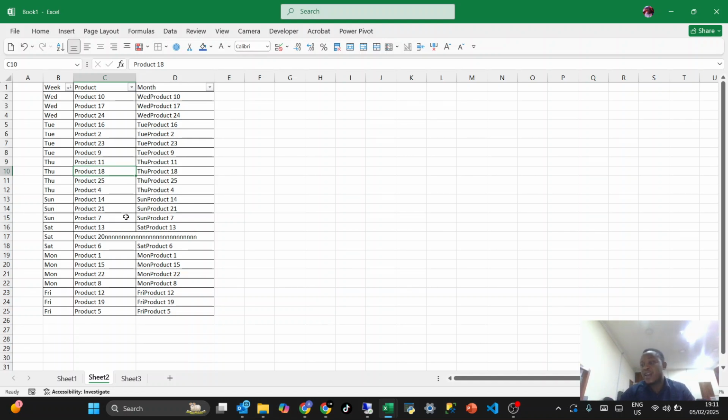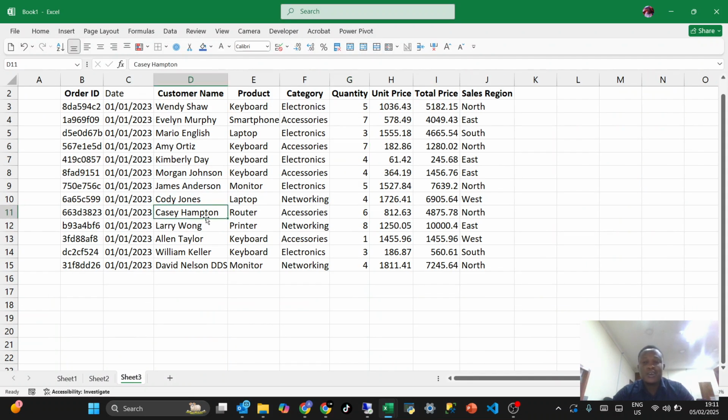So the next mistake that people make while using Microsoft Excel day to day is using VLOOKUP instead of INDEX MATCH. VLOOKUP is good, VLOOKUP is nice, but INDEX MATCH is the best.